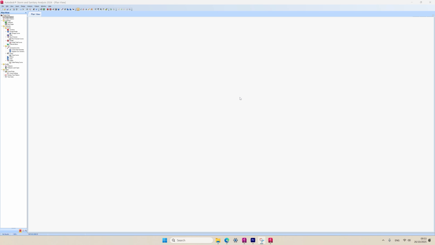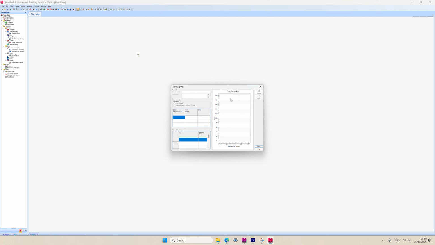So the first thing we'll need to do to start our simulation is set up the rain. So up here, we go to rain gauge, and then just click anywhere on the screen. So you want to double click on the rain gauge. In time series, click on the 3 dots, go to add, and then go to rainfall designer.